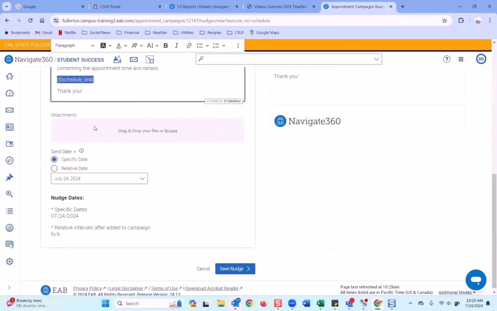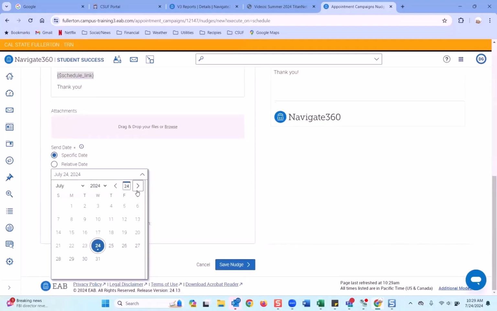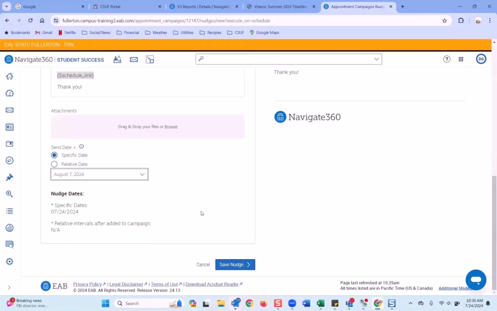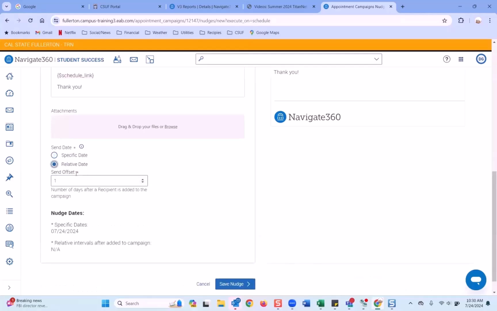And then you have a couple of options for timing. You can set this up for a specific date. Like if the welcome message goes out today, July 24th, and my campaign is going to go until August 16th, maybe I want to send a message about halfway through, so maybe roughly August 7th. Or you have a relative date. A relative date is basically an offset to the number of days after a recipient is added to the campaign.